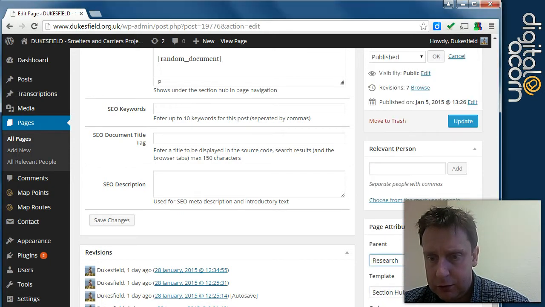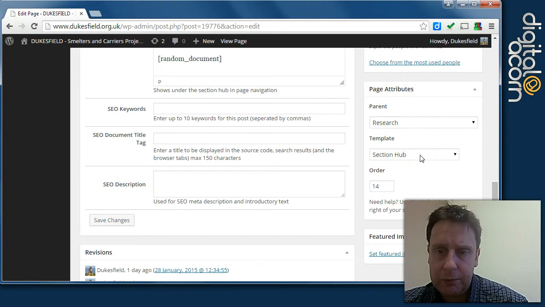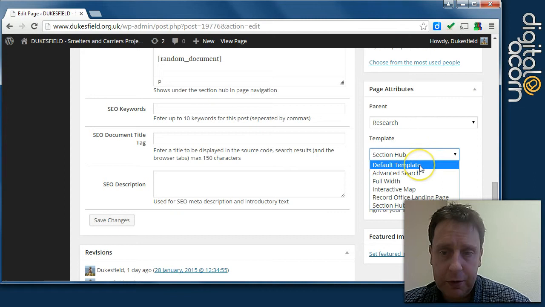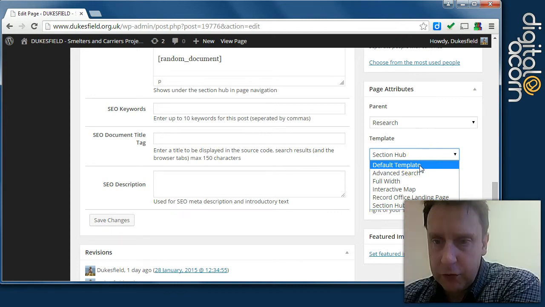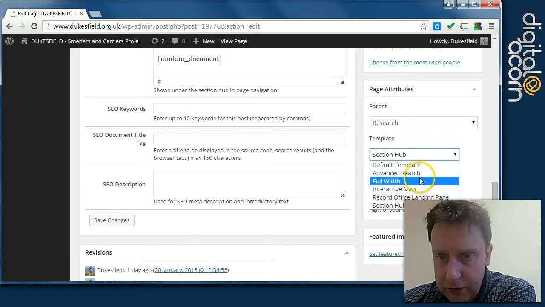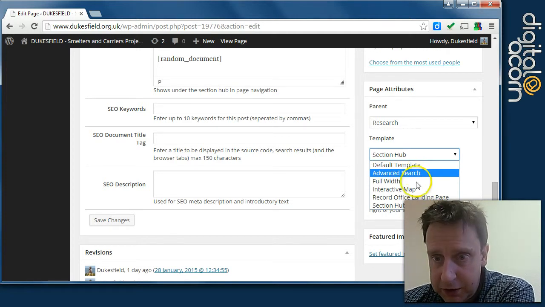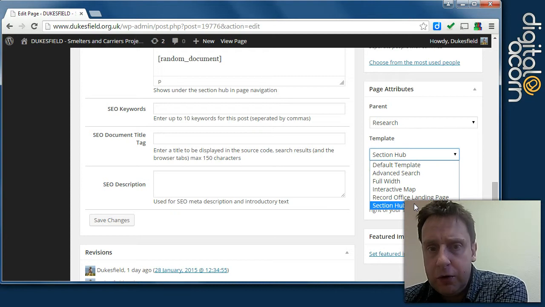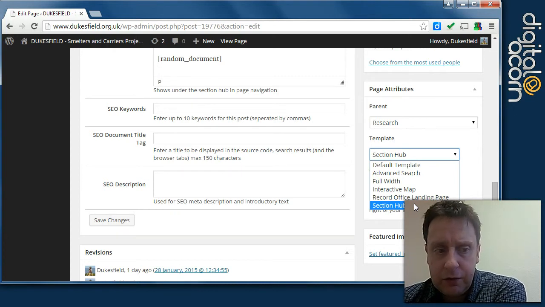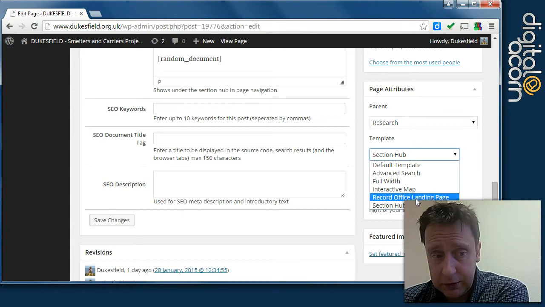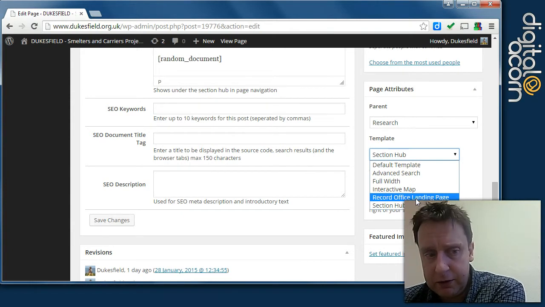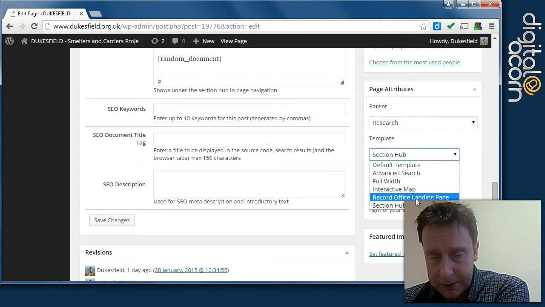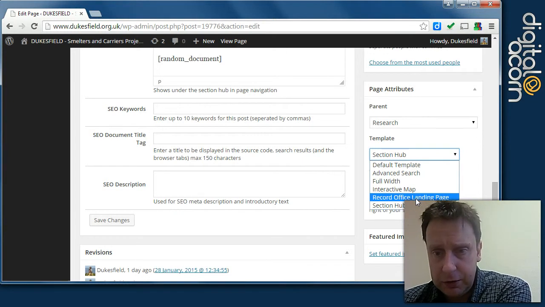Let me just make this window smaller so I can scroll down. You can also choose the template that this page uses. Most pages will use a default template. We have a few special case pages. The advanced search is specifically for that page, as is the interactive map. The section hub pages are pages on which we automatically list child pages as nice selectable sub-navigation boxes, and the record office landing page, as indicated in another video, is specifically for that purpose. There are multiple Record Office landing pages, and those are the ones that you link the transcription batches to.